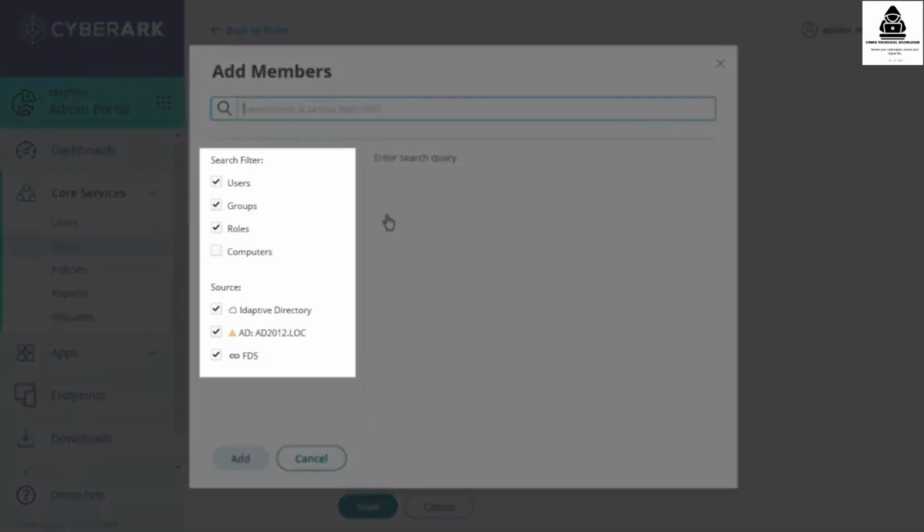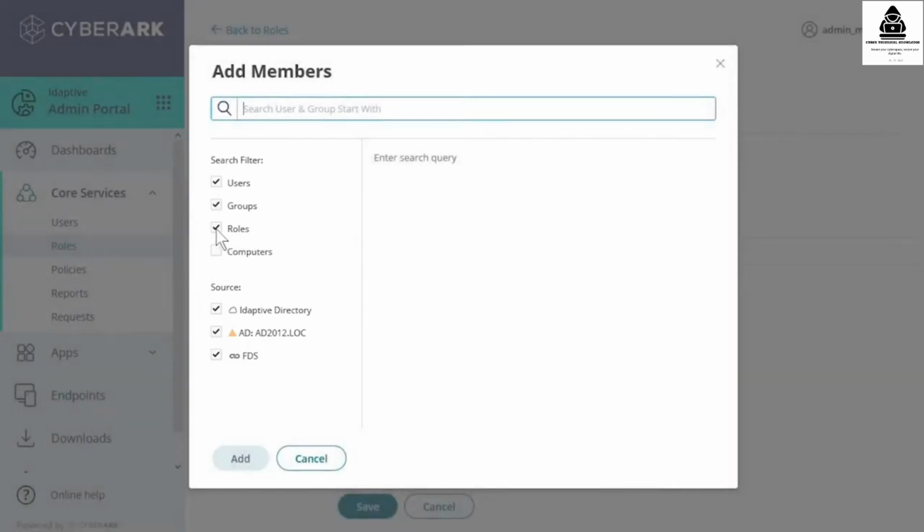Note that members can come from our list of users added to Adaptive Directory or from users or groups in an external connected directory source. Members for this role can even come from other roles we've previously defined. We can filter the search results by checking or clearing the search filter and source boxes.